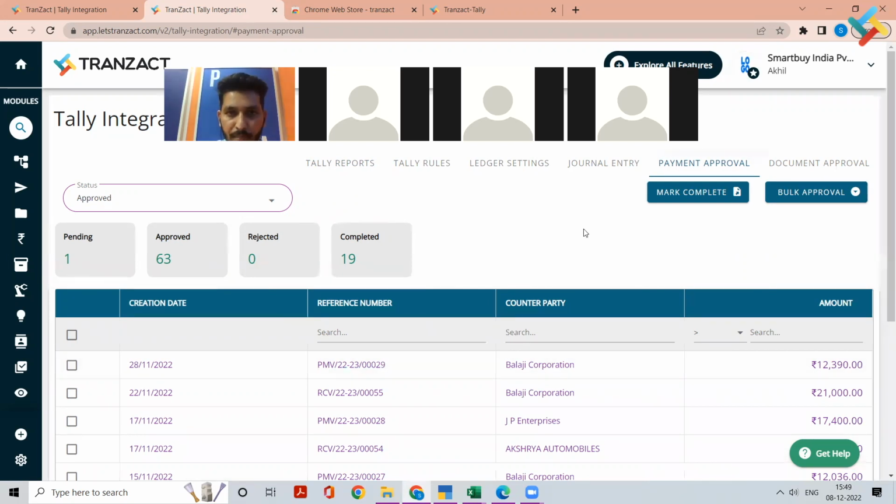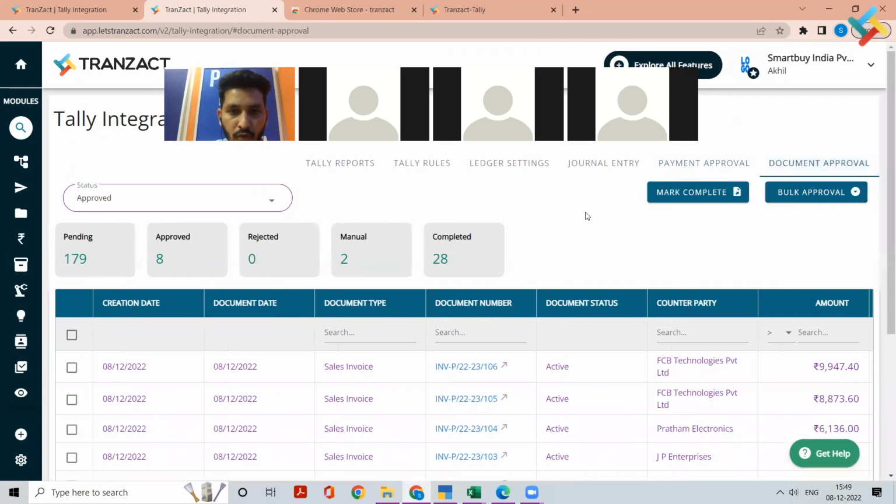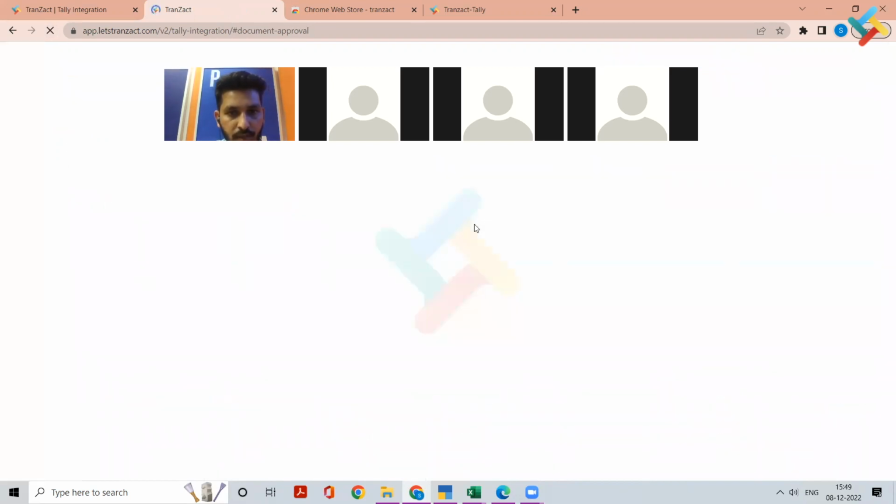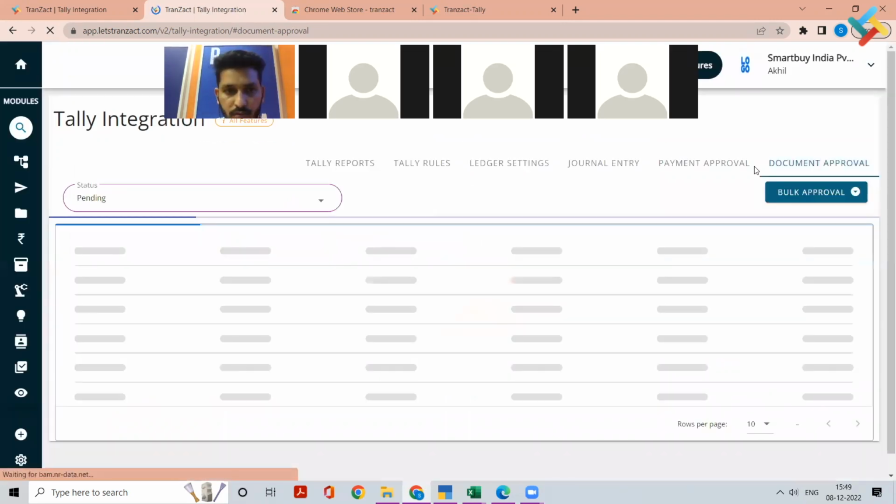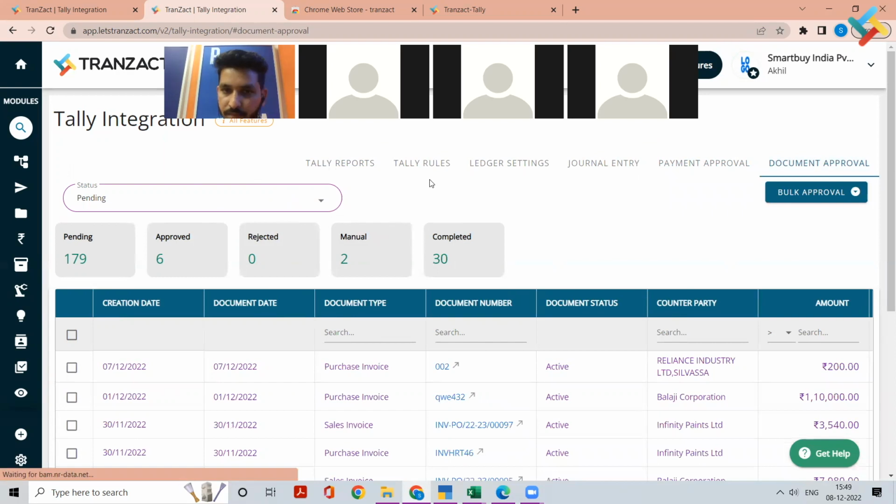I missed one thing here. If you remember, we sent 2 data points from TranZact to Tally, which also get completed here. They come into my completed section automatically. If I refresh it, one second, it should come here. Previously it was 8, but I think they have flown. Yeah, check here. Previously there were 8 documents in my approved section, but currently if I refresh it, it is showing me 6 here.